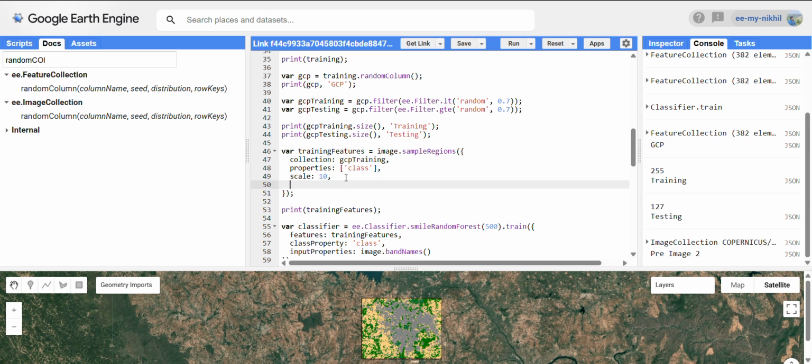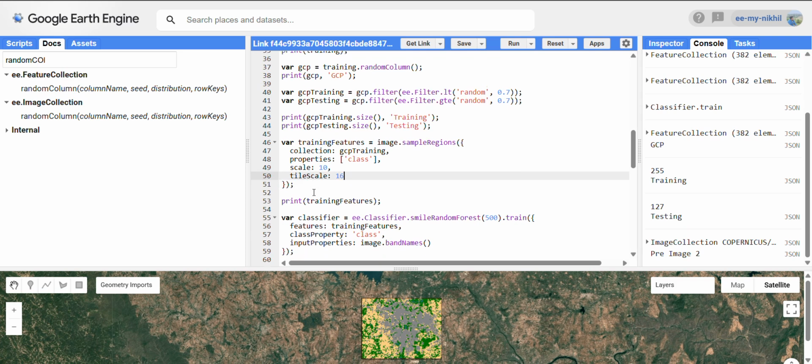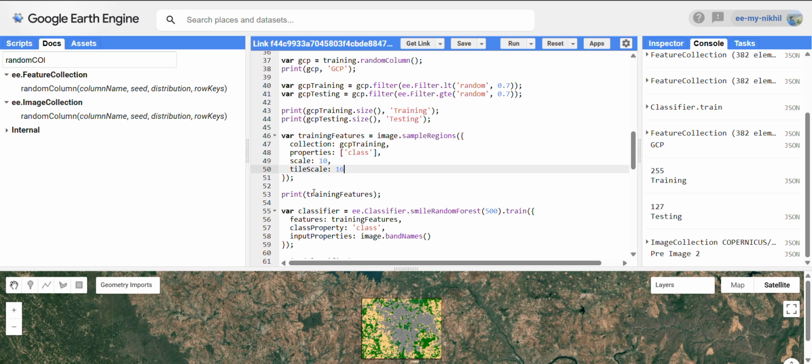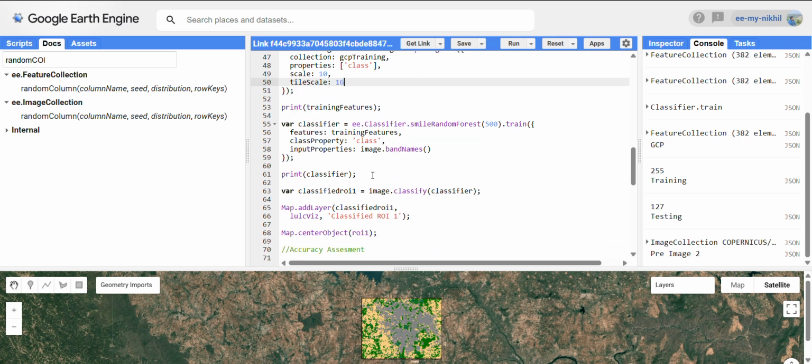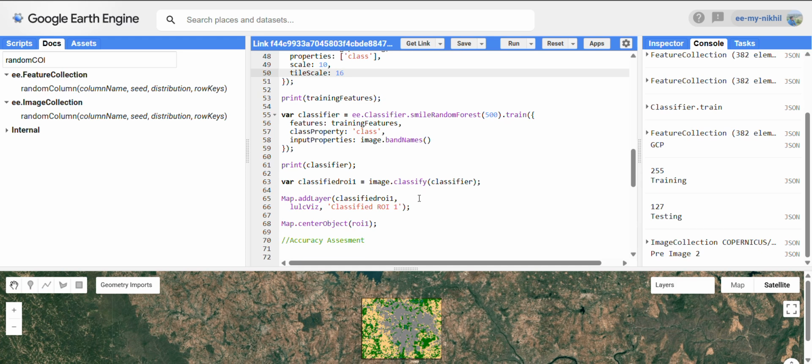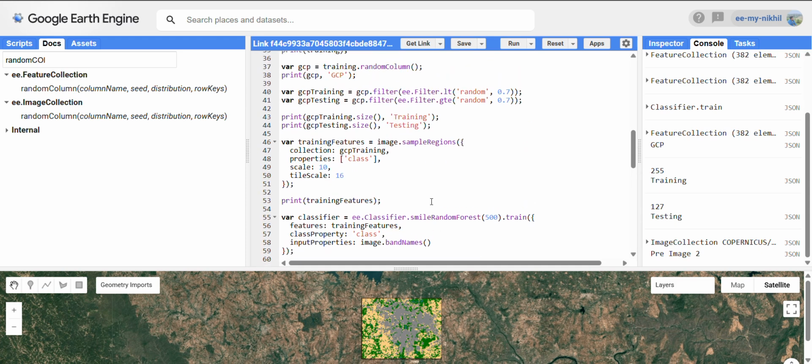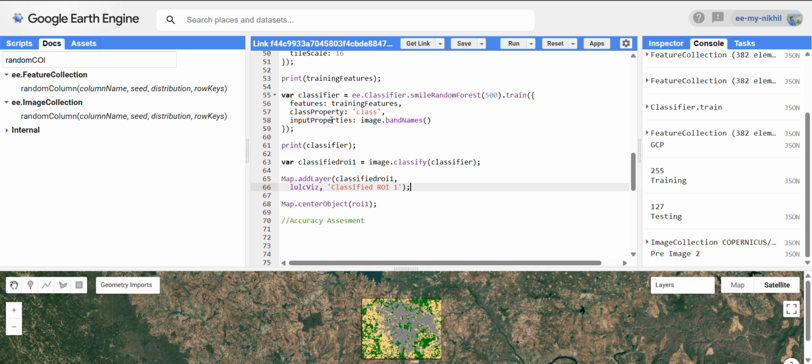Here you can add one more parameter called tile scale. This will help to increase your computation speed. The larger the tile scale, the faster your computation will be. I have set this parameter tile scale to 16, and you have your classifier, and you have your training features, and you have your classified band ready. Now I have used my GCP training for training the model.